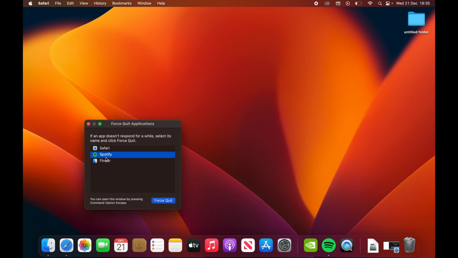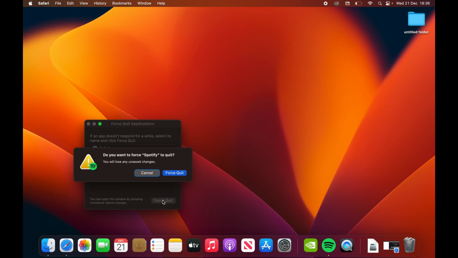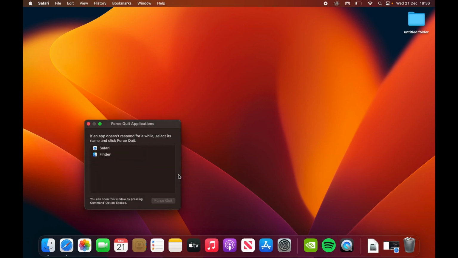As you can see, there's also Spotify and Safari. So if I select force quit, you can see this dot right here. It will just vanish. Boop, and it's off. So there we go. That is the force quit option.